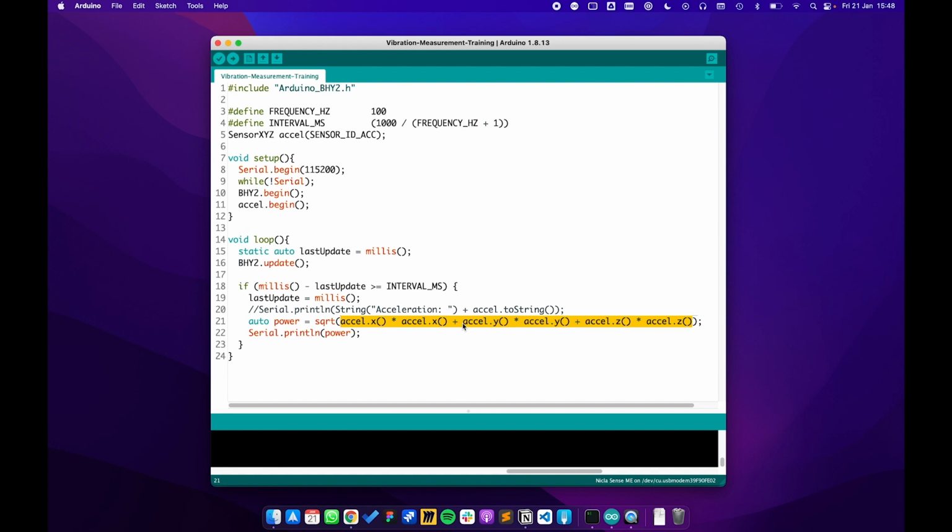But in order to simplify the whole thing, we would like to have just one number, so just one motion vector. And to achieve that, we just take the squares of these values, we sum them up, and then we calculate the square root. And that gives us the magnitude of that motion vector. So this is a single number that we then print to the serial port.